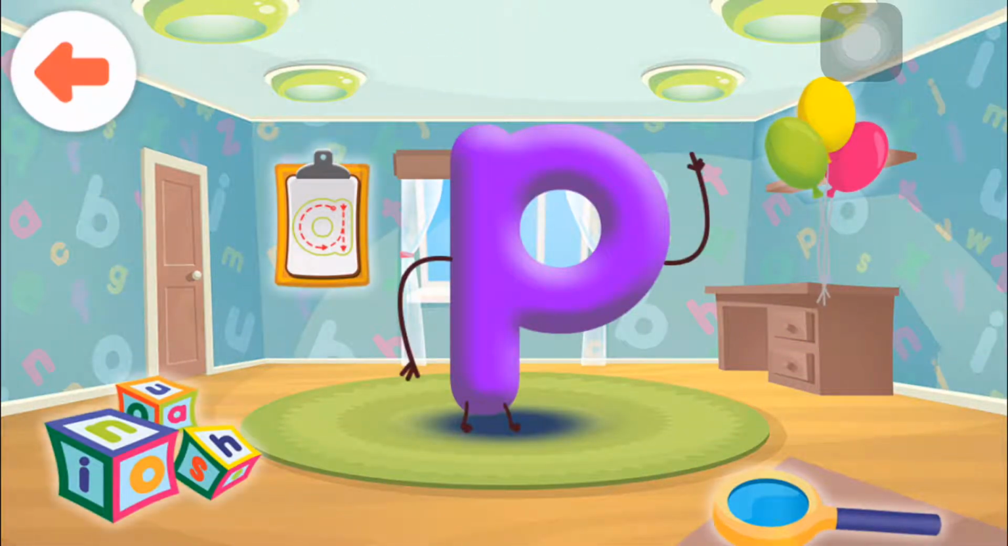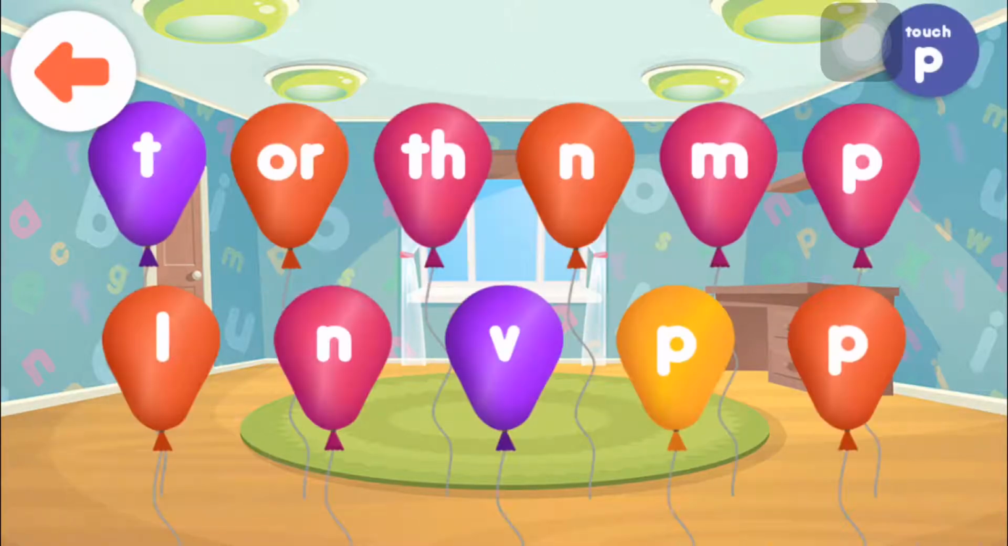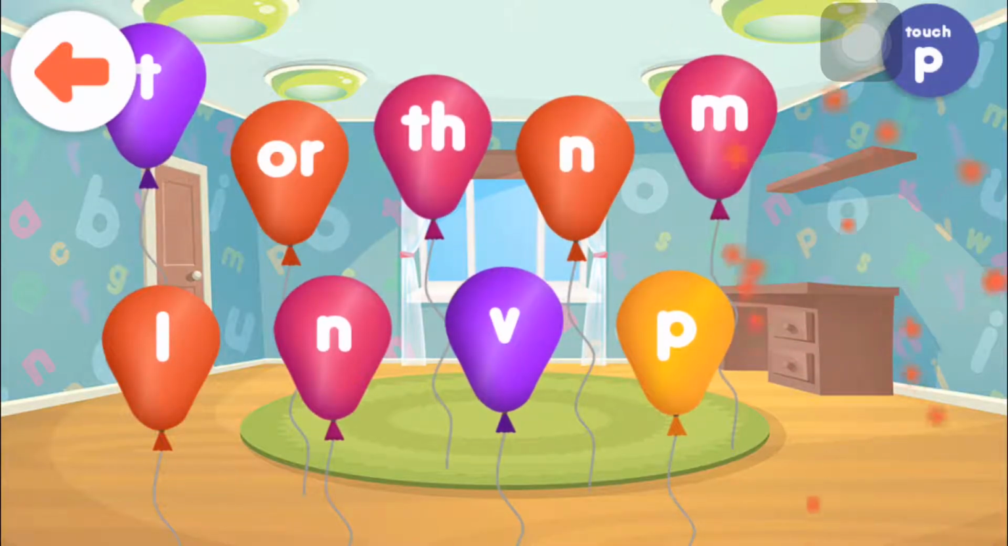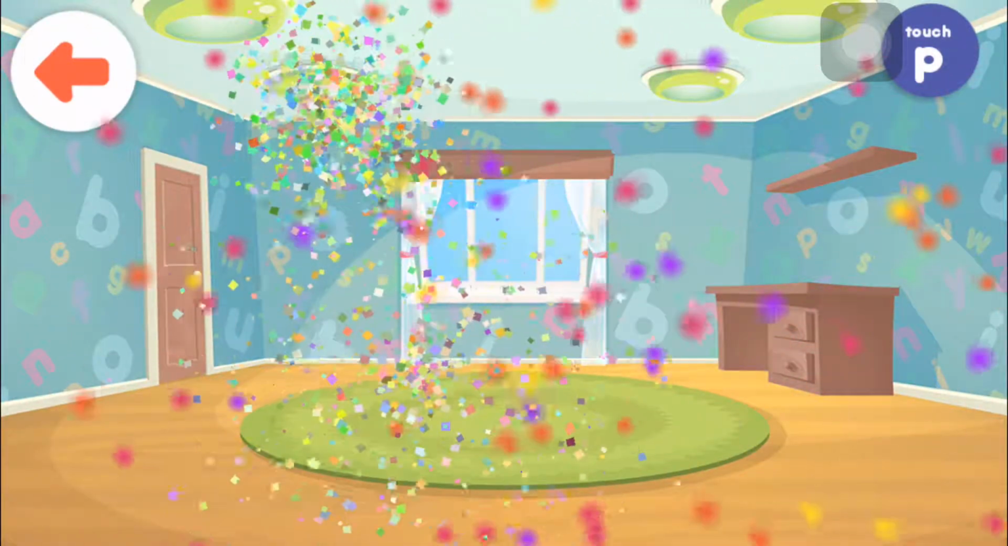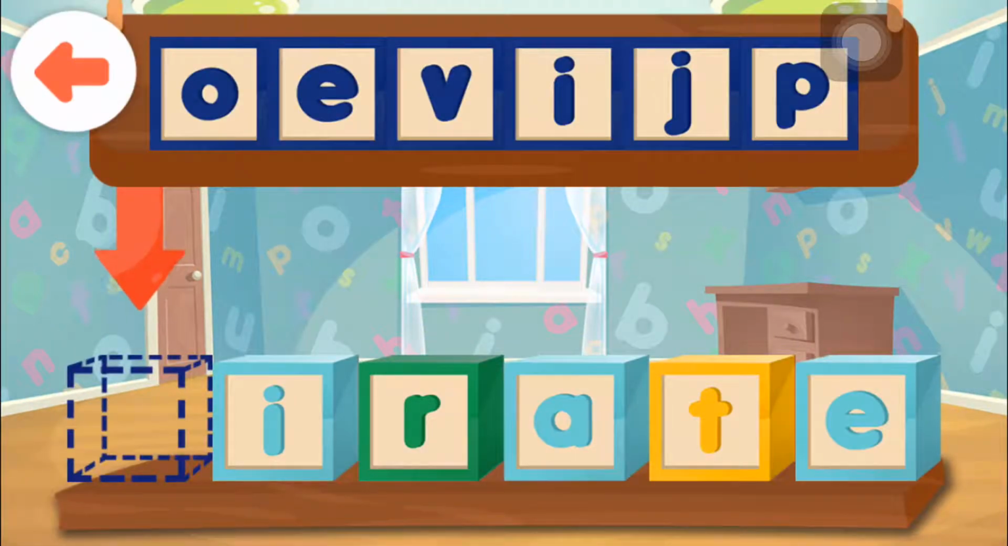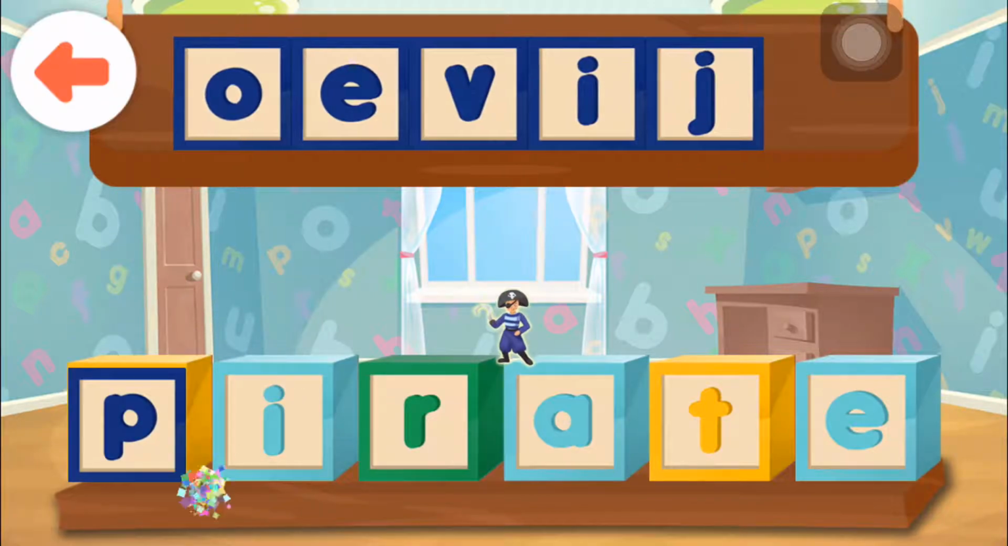Explore the room to play games. Tap the letter to learn the sound. Pop the balloons with the letters. Brilliant! Explore the room to play games. Drag and drop the missing letter into the slot. Amazing!